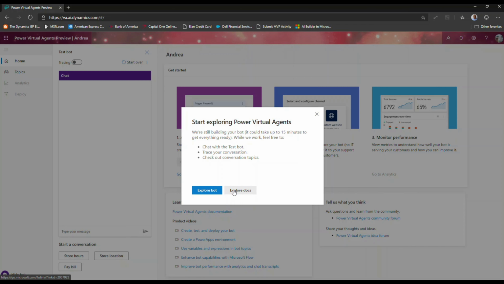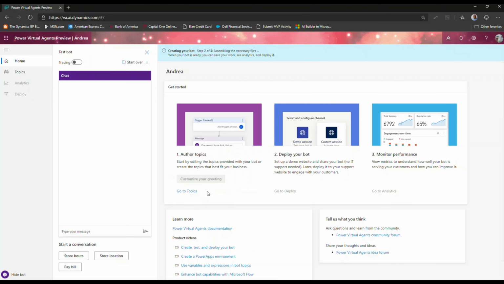So in the meantime, you have the option to go to Microsoft Docs and look at all the literature available on Power Virtual Agents, or you have the opportunity to explore the bot.